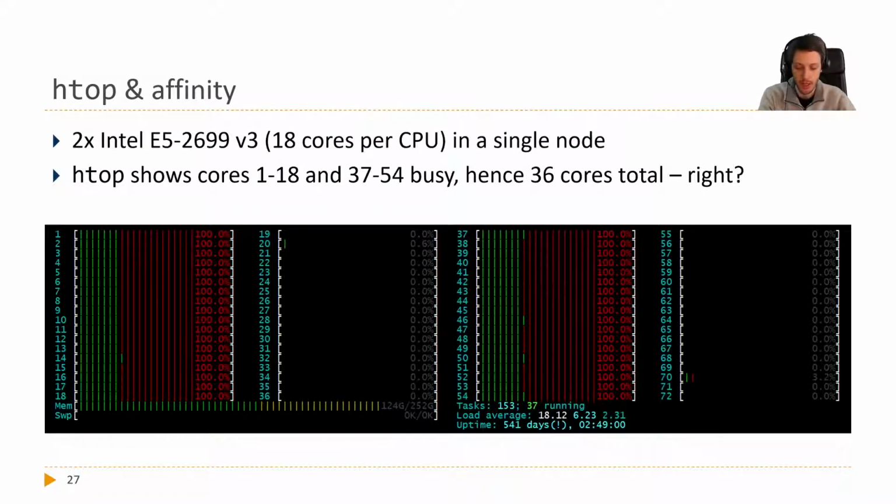I ran this on our Hudson system, which is equipped with 2 Intel processors, 18 cores per CPU on a single node. And just using top, for example, I want to see the percentage of logical CPUs that I got. And I see I have cores 1 to 18 busy, and I have cores 37 to 54 busy, which means I'm using a total of 36 cores, right? 18 here and 18 here. So here in htop we can see that's the first 18, and that's the second 18, which means I'm using the full machine, and the hyperthreads 19 through 36 are idle, and 55 through 72 are idle, right?